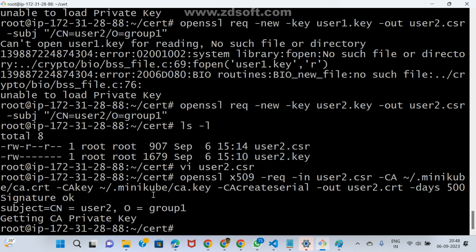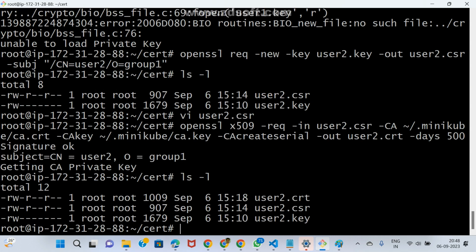Validity. Create CA private key. Even check it. ls -l. What happens here? You got one more thing. What is the thing you made? Got it. CRT. This is the request. You got the certificate. We will see what it is having. Now tell me.